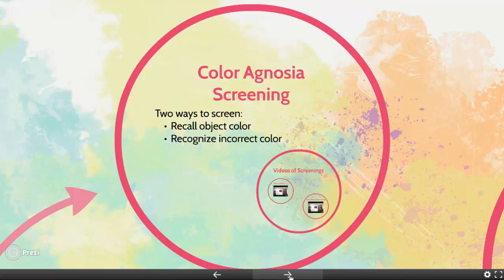For example, you may list the following objects one at a time: an apple, an ocean, a fire engine, a stick of butter, or coffee. For each object, the client will then state the color associated with that object. The second assessment can be done by presenting the client with several objects, 2 of which are incorrectly colored. For instance, you may present the client with several pieces of plastic fruit in which the banana and grapes are incorrectly colored.